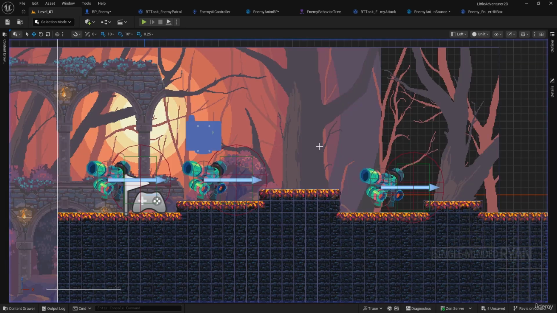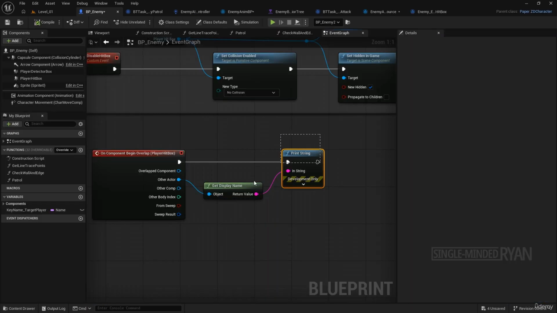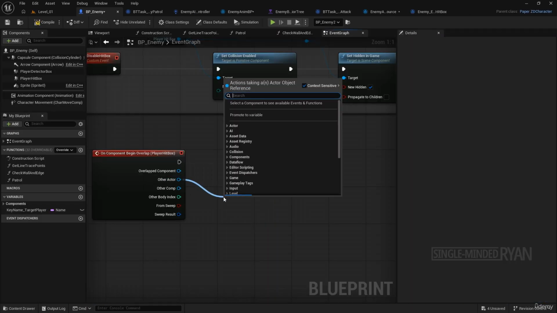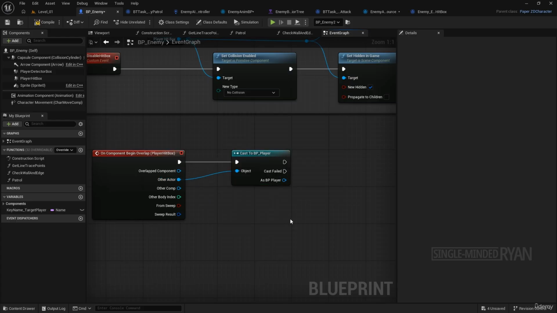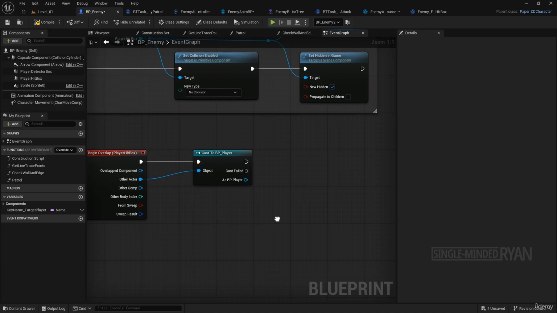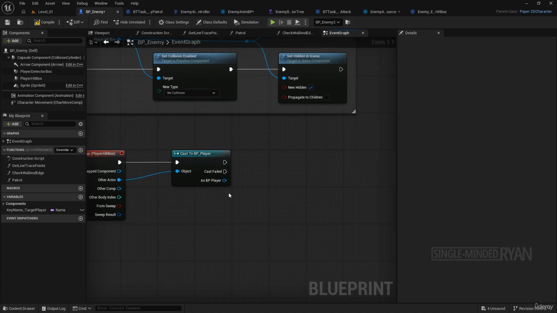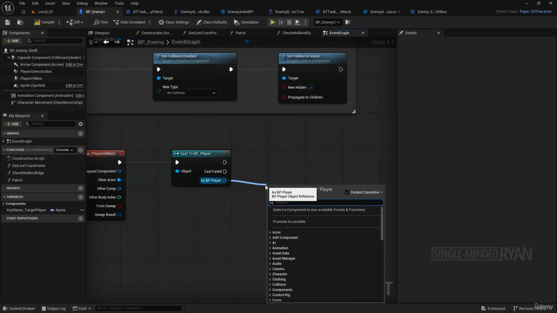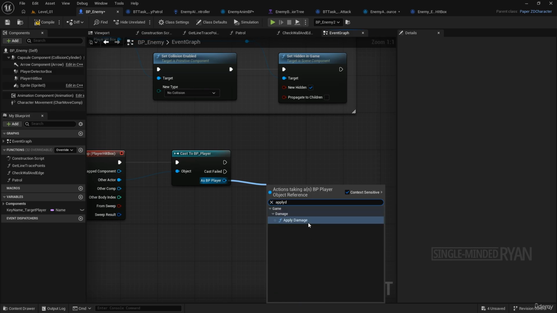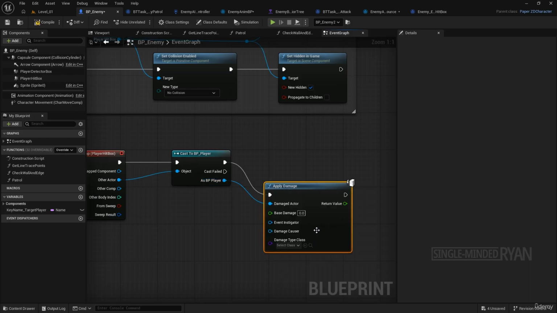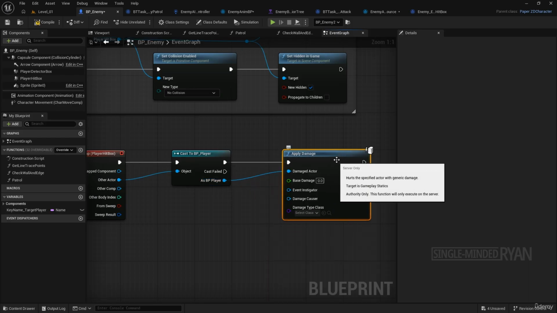Alright, let's stop here and go back to the enemy blueprint. Delete these nodes. Drag out from the other actor. We need to cast it to our player blueprint first. Then we drag out from the BP player and call the apply damage function on it. I think this is a built-in function from the character class. It doesn't really damage the player when we call it. It's sort of like just notify the player that it's being damaged and passing over all of the necessary information.